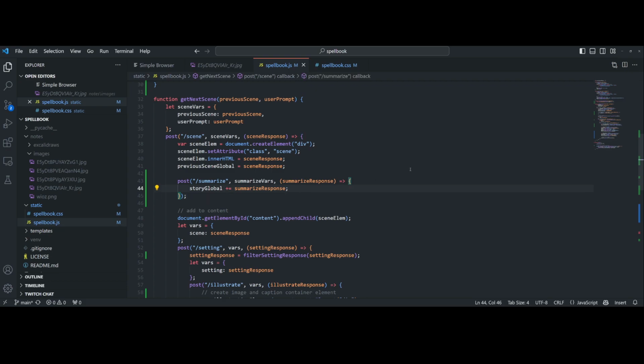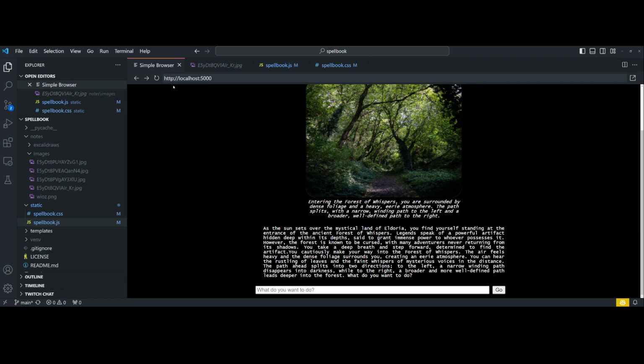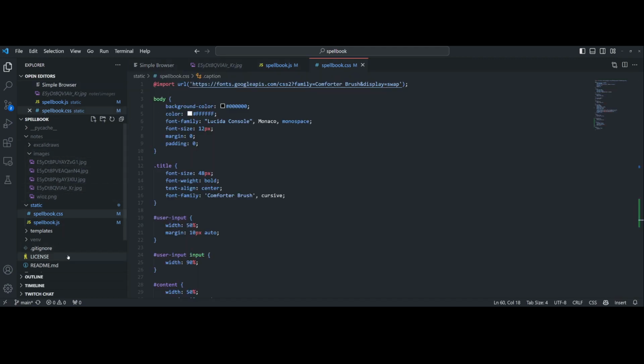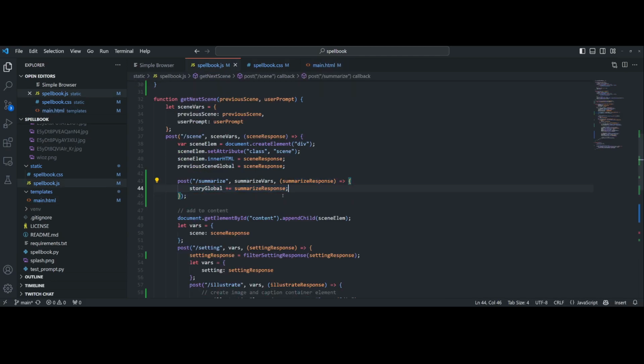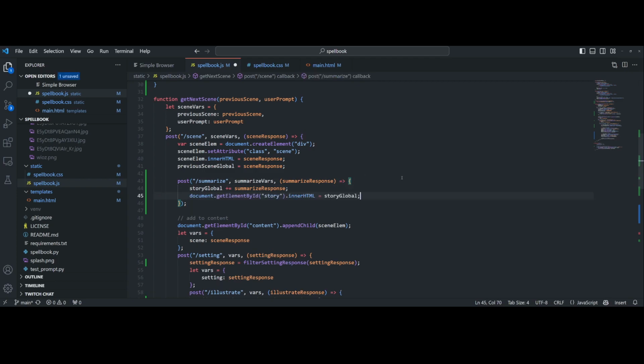So I'm just going to console this out, I guess, or we could keep a tab on this if we just had in the index templates in the main. Just have summary. Let's see where we end up, whether it's a good deal or not. Document get summary. Iterate HTML story global.